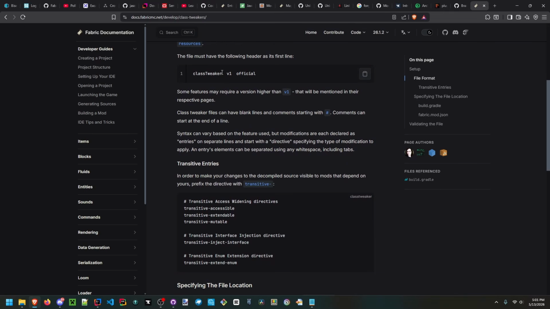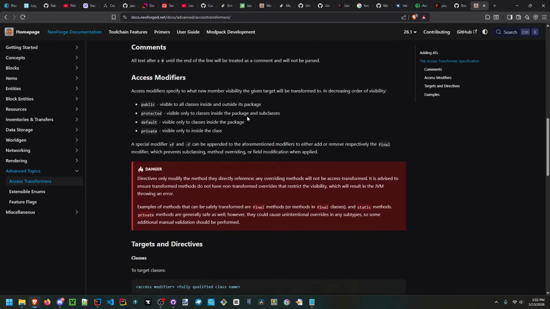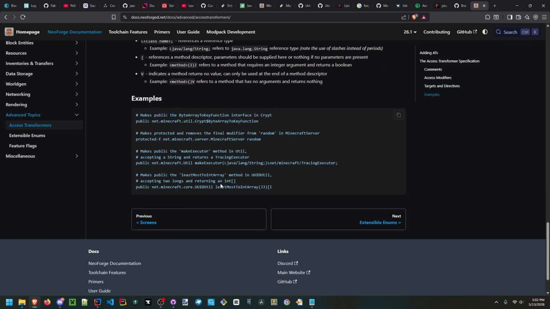This class tweaker is very similar to access widener. It's pretty much the exact same thing. NeoForge also has documentation about their access transformers. They have examples of using that here.